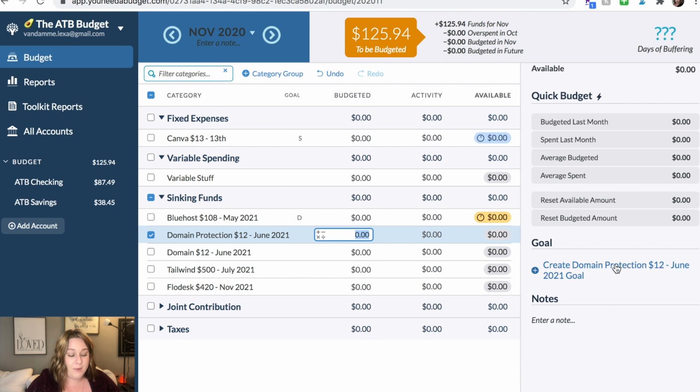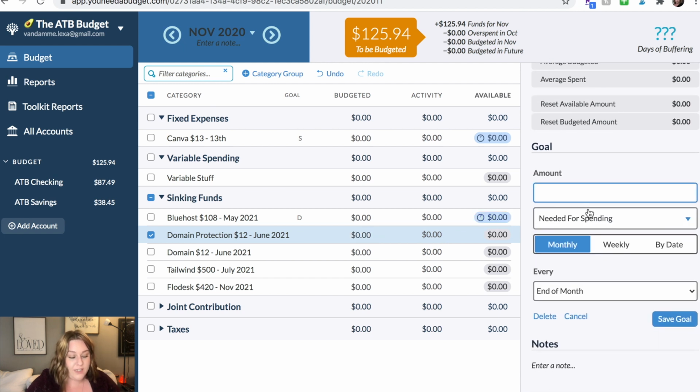So for my domain protection, that is $12 a year. Again, this is something that I could just take out of my budget once a year, but I want to be as financially prepared in this budget as possible, especially as it's starting up right now and it's not really making a ton of money. I want to make sure that I'm on the right track. So even though it's only $12, I've made a monthly goal for that expense to pay it annually.